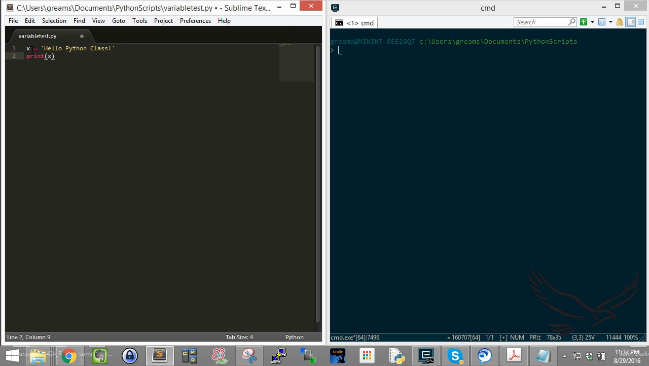So you always read it like this. Whenever you see an equal sign, the thing on the right is assigned to the thing on the left, by the way. So always remember that. The thing on the right is assigned to the thing on the left.